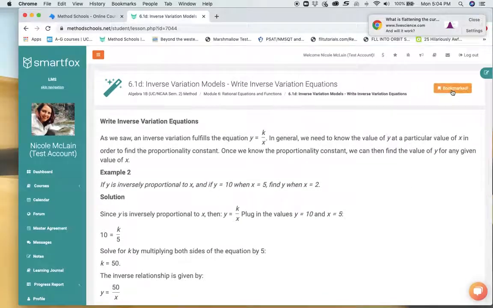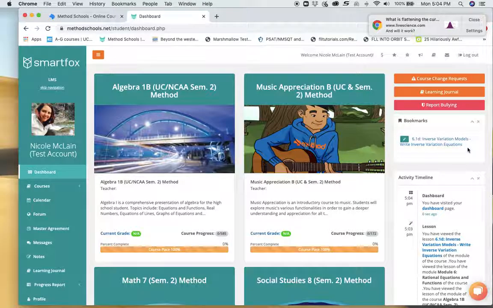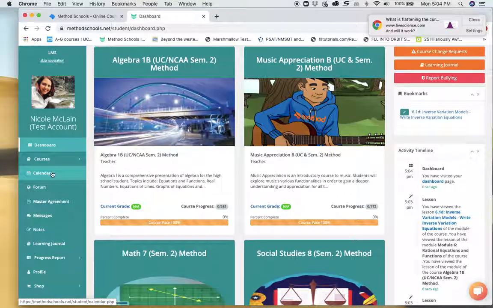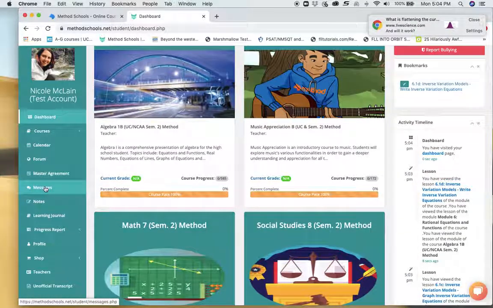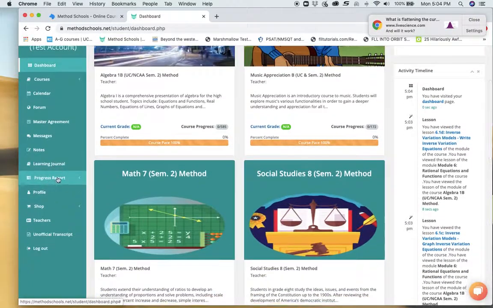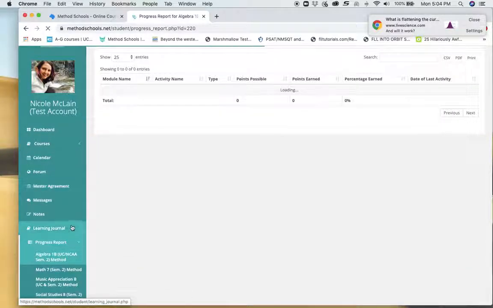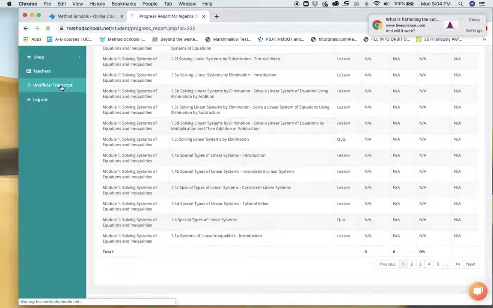Students are able to bookmark a page so they can go back and complete something later, and it shows up right here on their dashboard. Also within SmartFox, students can access a calendar, a forum where they're able to communicate with other students, and send and receive messages from their teachers. They can quickly find a progress report to find out their grade in each course. And when needed, they can download an unofficial transcript very quickly.